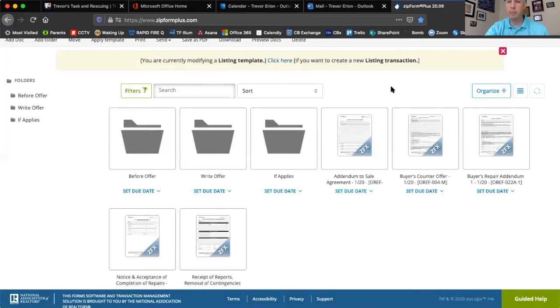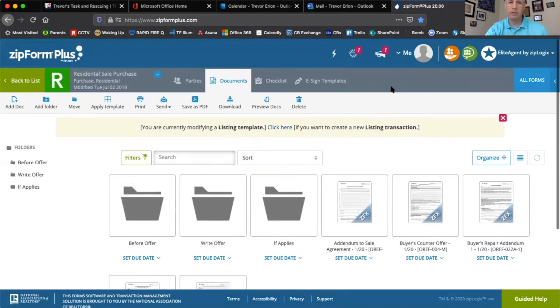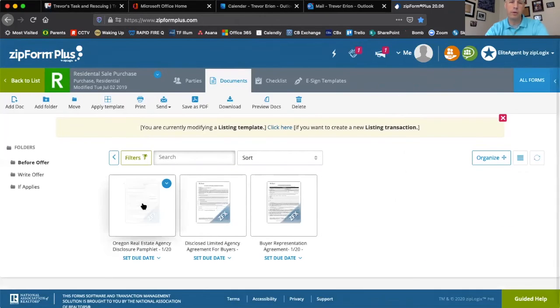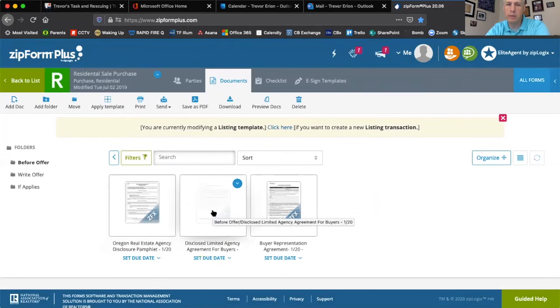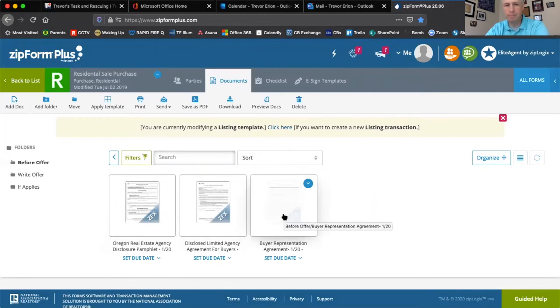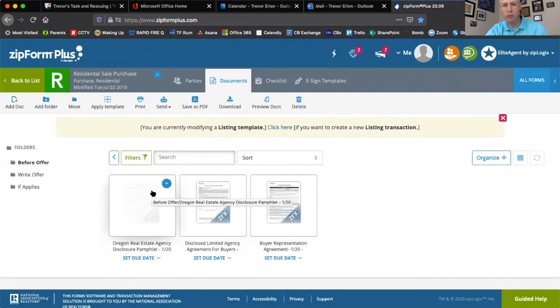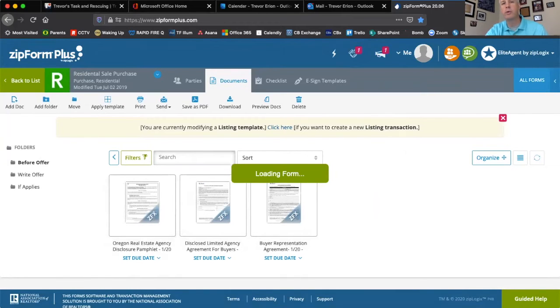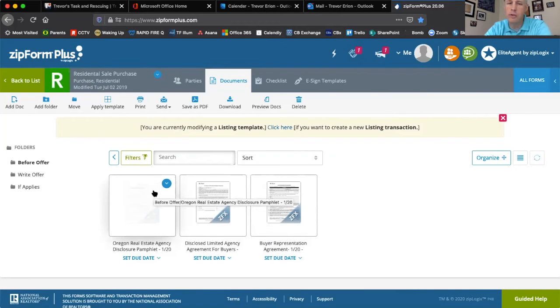But right now we're talking about templates, and templates are basically getting us prepared for everything. So in my before offer, the three things that I put in there are the Oregon Real Estate Agency disclosure pamphlet, the disclosed limited agency agreement for buyers, and the buyer representation agreement. Now what you'll find is anytime you click on one of these documents, each one of these documents is a number with the Oregon Real Estate Agency, like 042. Exactly. Most of them start with a 0.